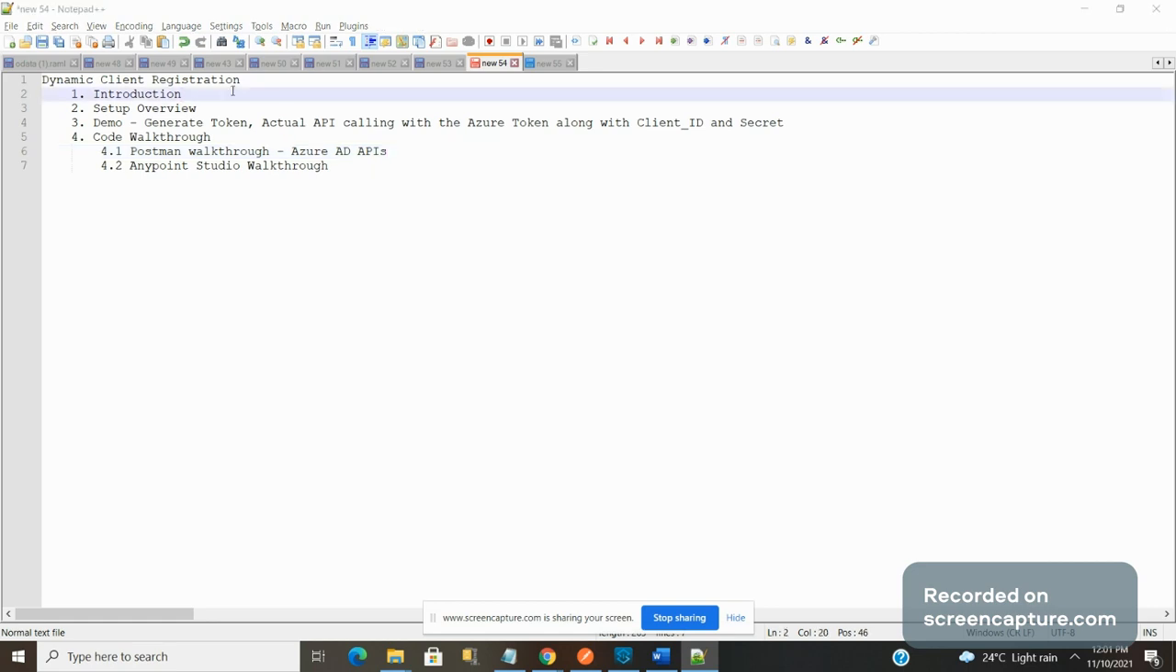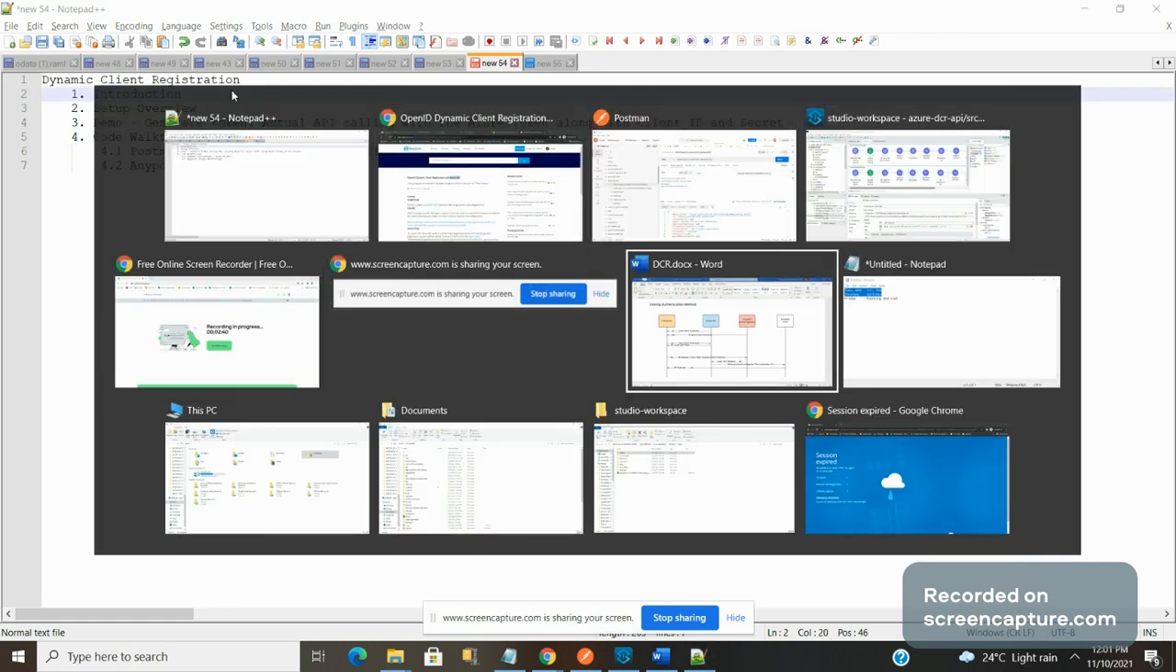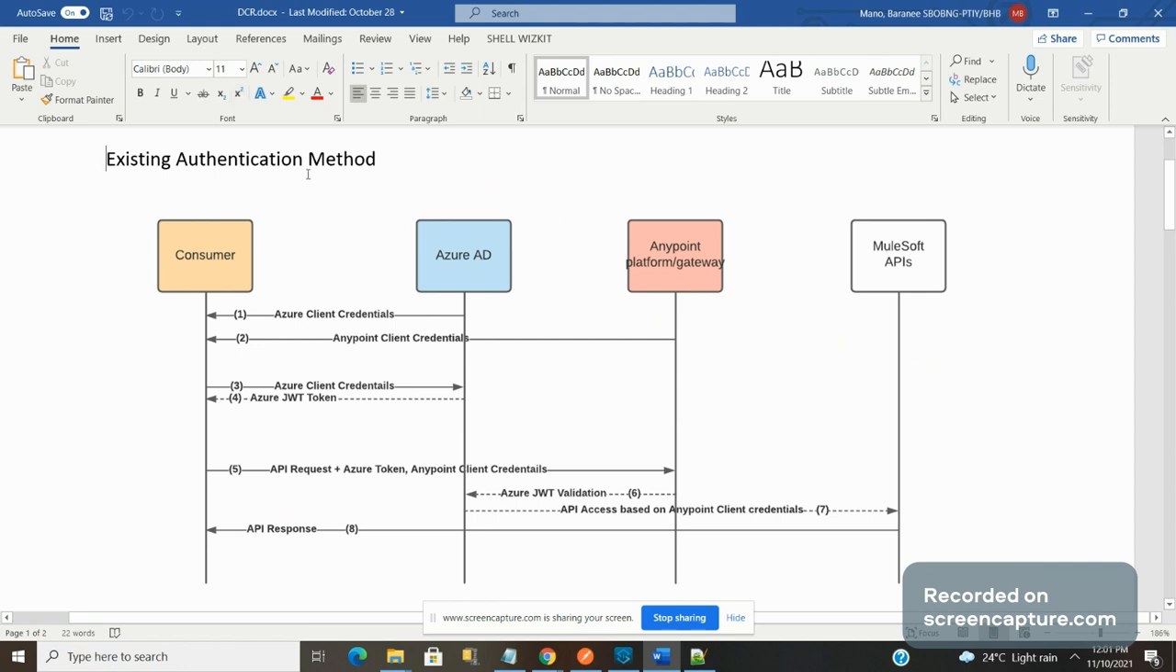So in the introduction, I have a flow diagram for you. This is the existing authentication method, where using the manual process, we get the client ID and secret from Azure AD. This is to create the JWT token. Then we will also get the Anypoint platform client ID and secret, which is separate from Azure AD, in order to identify whether this consumer has access to the right API. So we will pass both the client IDs and secrets while calling the actual API.